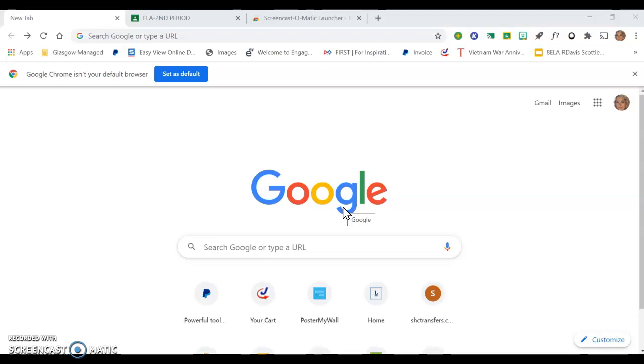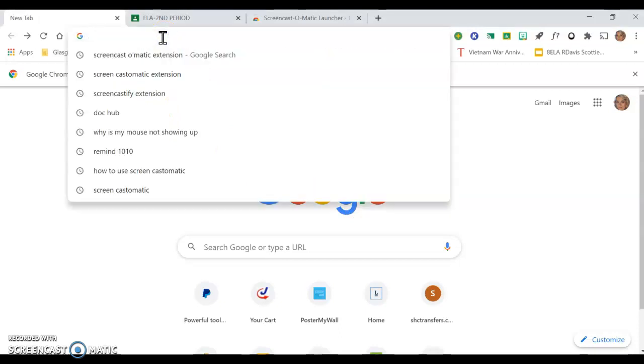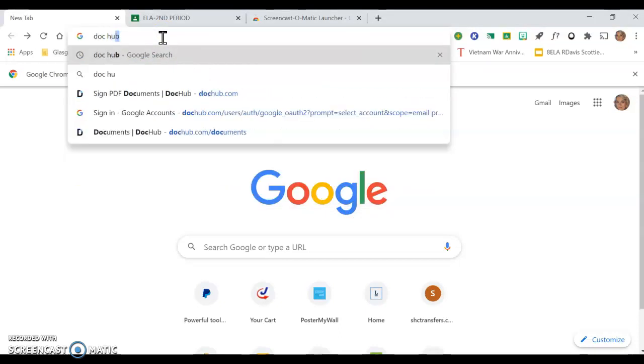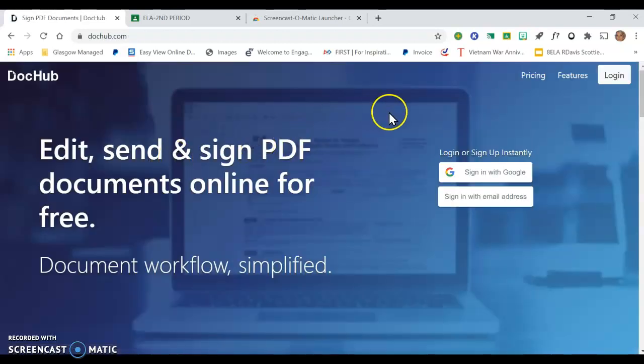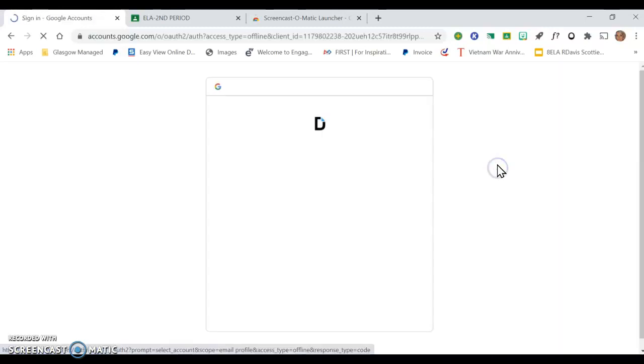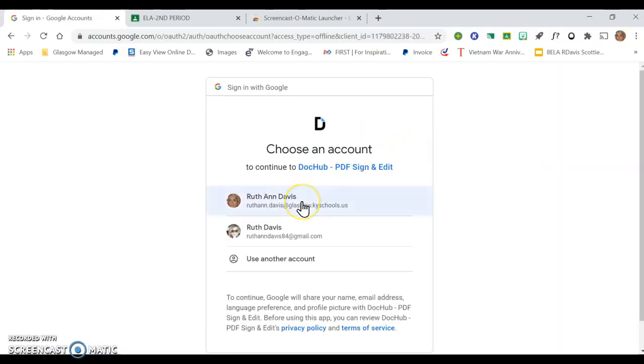So the first thing we want to do, step one, is to add DocHub. So in order to add it, you're just going to come up to your bar, type in DocHub, okay? And it's this first one you're going to see here. So you're going to click on DocHub extension. And I always sign in or sign up with Google because it automatically remembers you. It knows who you are.